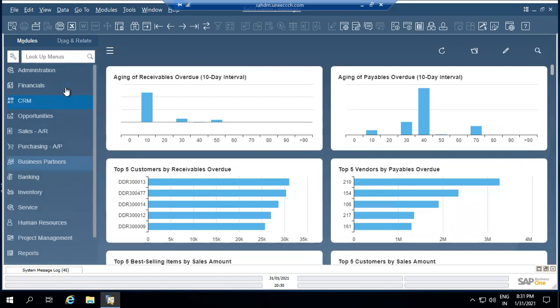Now let's talk about some business transactions. All the modules are there. On the left side you can see administration, finance, opportunity, sales and purchase. So I'll take one trading scenario where I get the purchase order from my customer, and against that I will book the sales order in my system and do the rest of the transactions.